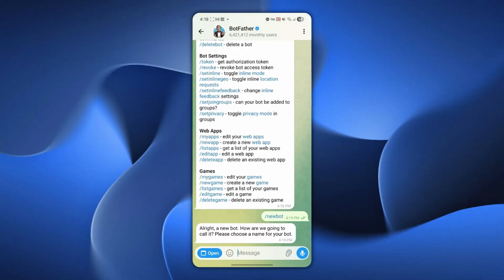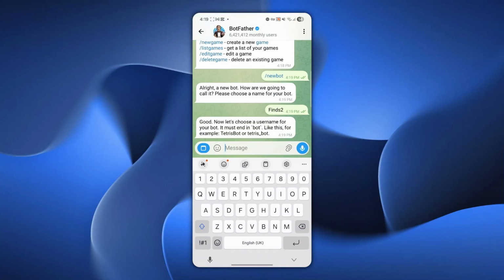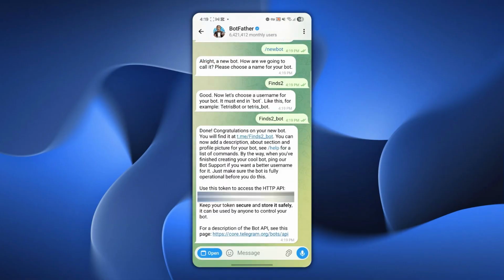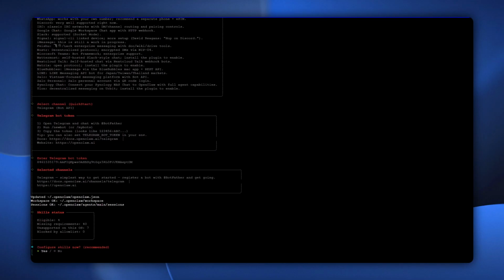Then you will be prompted to name your bot. Choose any display name and press Send. If the bot doesn't recognize the name, simply put _bot at the end of the username. Once approved, Botfather will generate a bot token. Copy this token, return to your VPS terminal, and paste the Telegram bot token when prompted. Press Enter to connect OpenClaw Bot to your Telegram bot.